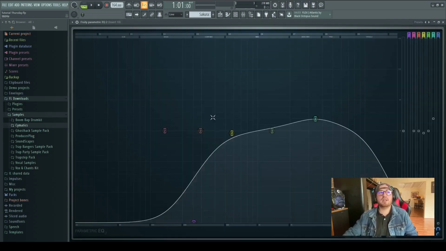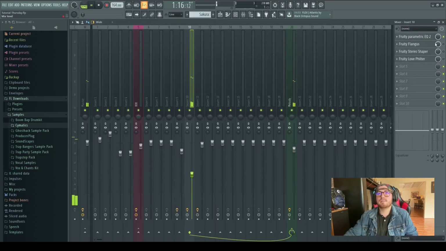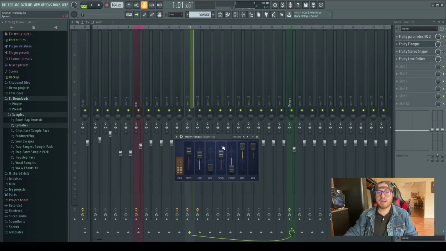So I added an EQ to really cut off the lows and to boost up a little bit of the highs. And then I added a flanger to separate the right speaker from the left speaker. And that sounds like this.